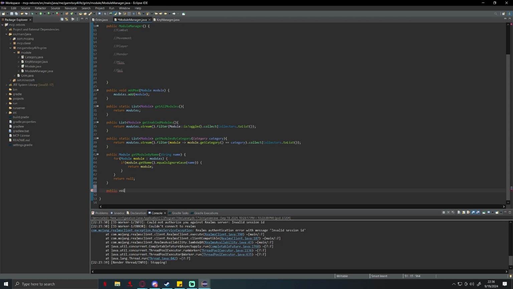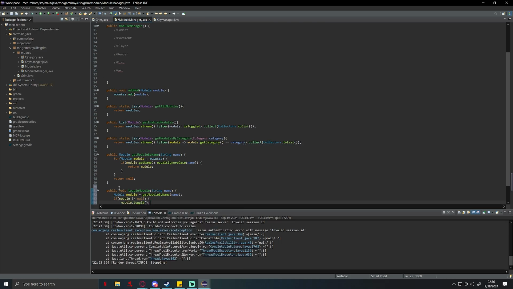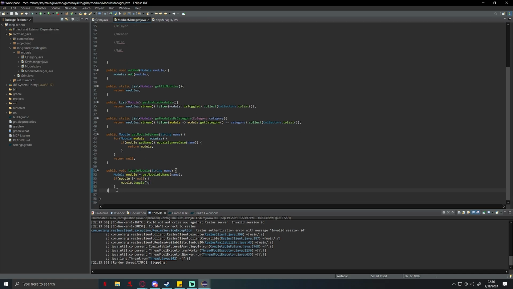Now we'll do public void toggle module string name. Once again, we'll do module equals get module by name. Put name in there. We'll say if the module does not equal null, module dot toggle. That way we can actually toggle the modules.